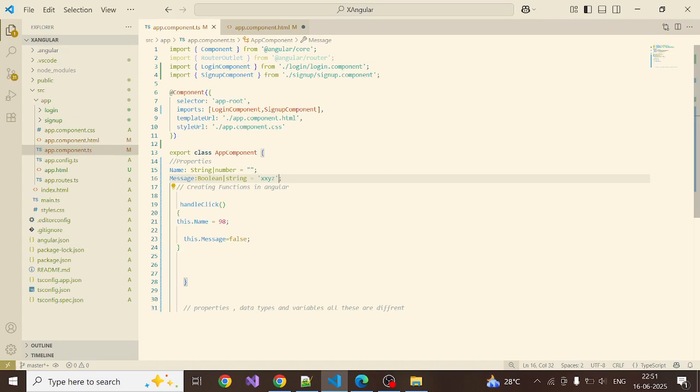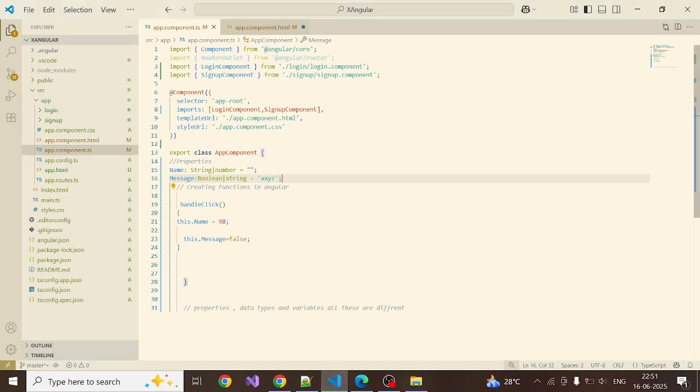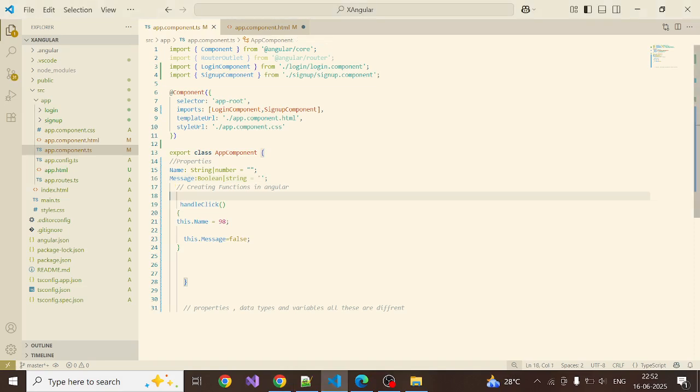Now this dot message, it will show only false first of all. Okay, we have given it here, so let us just define the thing. Just see. Now when we click, see. So this is Angular. This is logic basically in Angular. This is a property. These are data types, and all this.